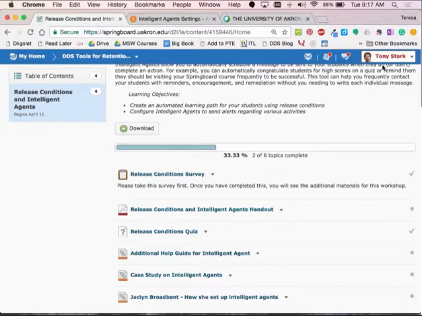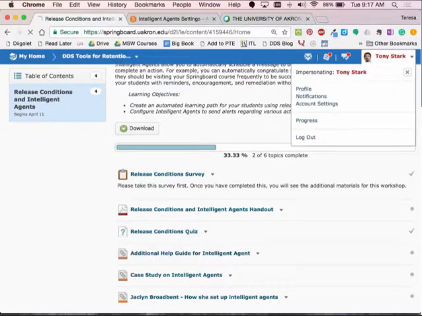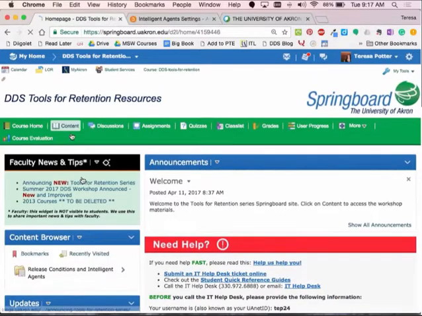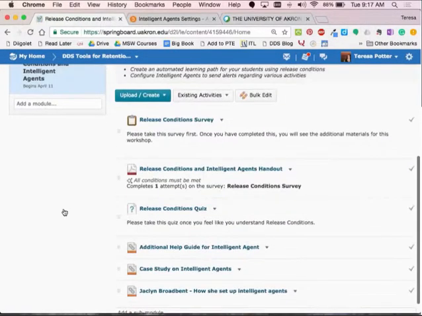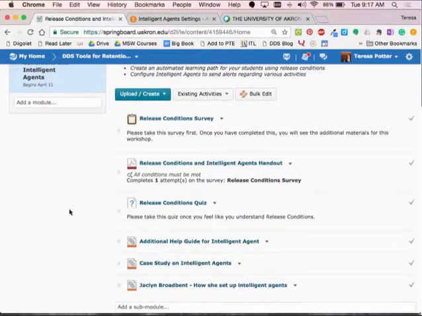Okay. And I impersonated here my student Tony Stark, and now that I've completed the survey, I can see that handout. And that handout is this handout, so the health guide handout that goes along with this workshop. Okay, I'm going to be done with Tony Stark and go back to my instructor setup. Okay, so that's the basics of how these work.